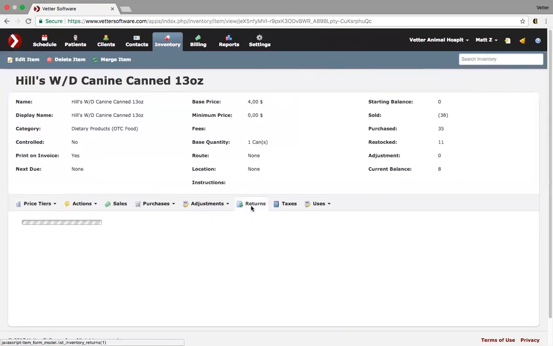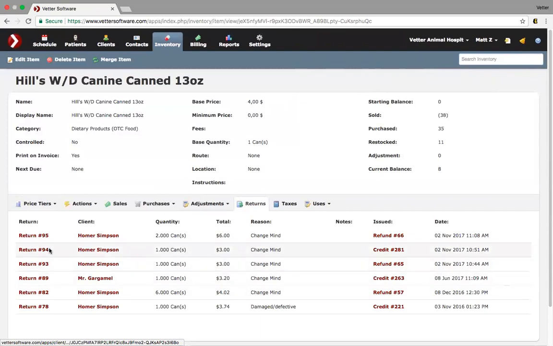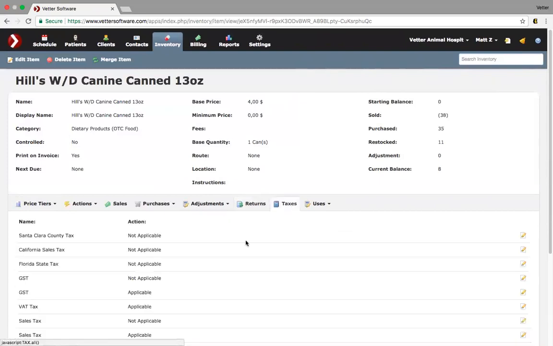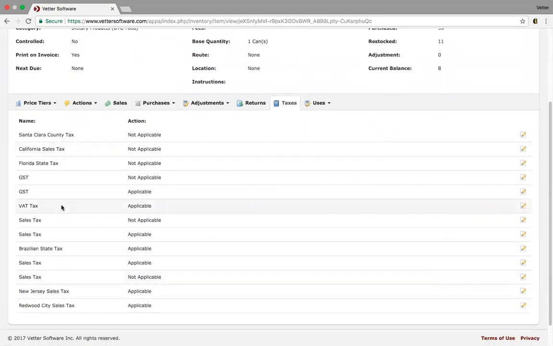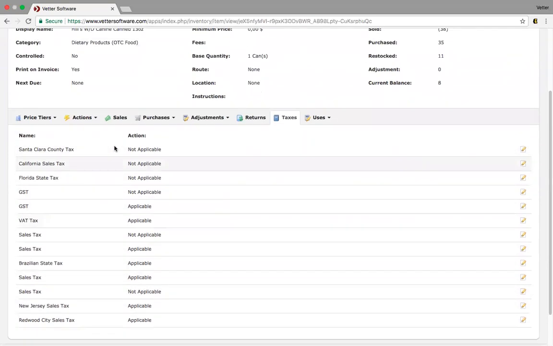If I ever had returns on this, it would show this here. It's going to list the returns very thoroughly. If there were taxes, since this is a food item, there might be taxes. Now in my demo account, I have a ton of taxes, but it would show whatever tax is applicable to the category. All right?